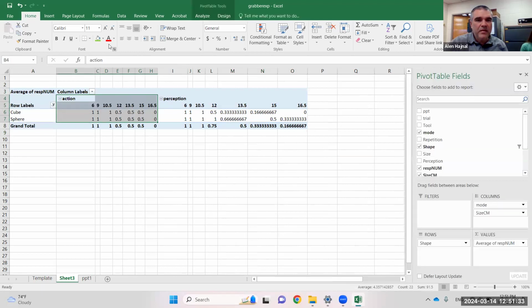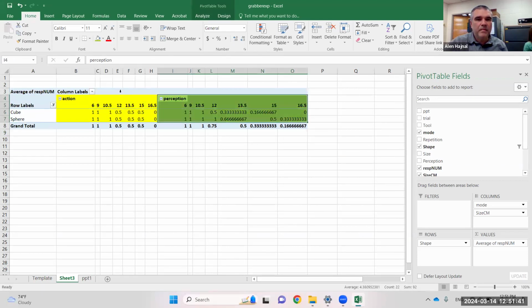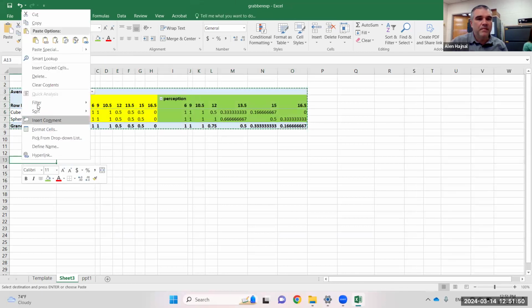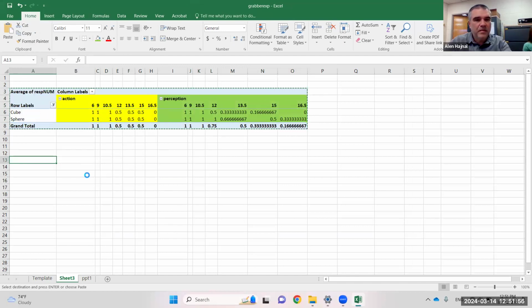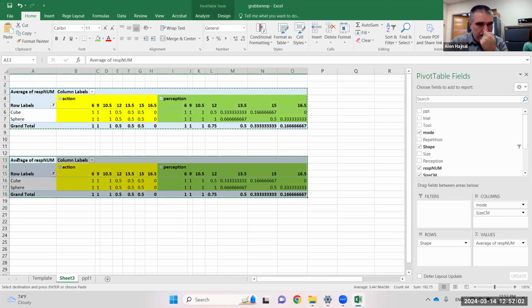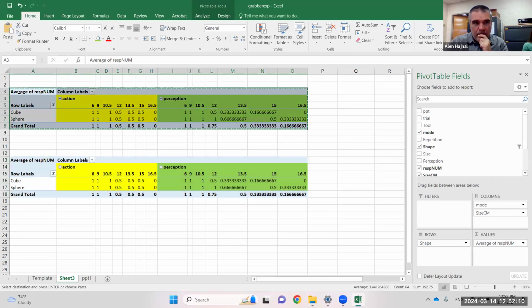So these are action trials. These are perception trials. Okay. So now I just basically want to copy this, the whole sheet. Oh, I'm just gonna do this. Oops. And now it's 2 sheets, but don't worry. We're just gonna do this one. For both of them, we're gonna use tool as a filter.